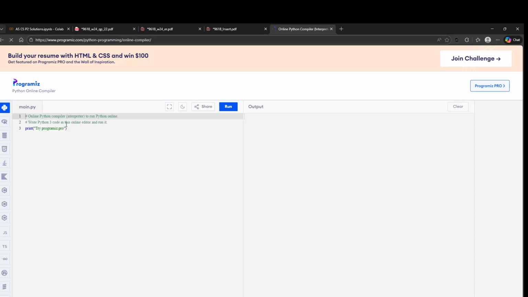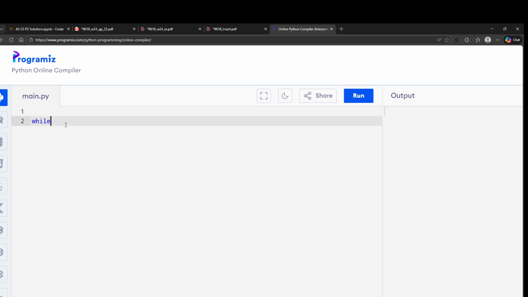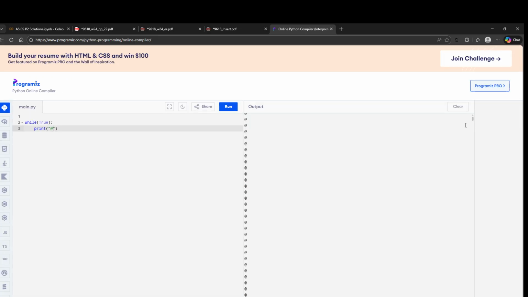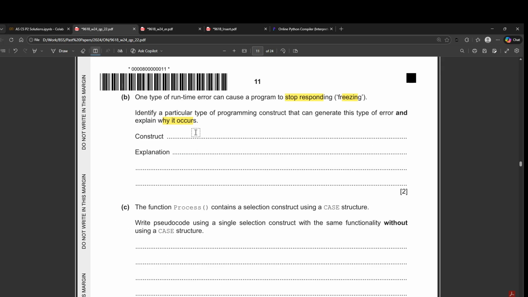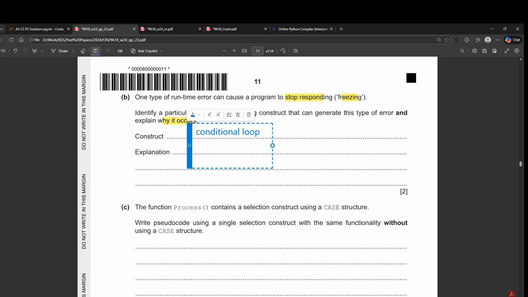So a very simple example of that could be your while true loop in Python. So if you write while true and then you say print, let's say, okay, let's print the @ sign, and this will keep on going forever until the program either crashes or some external factor makes the program stop. So the construct would be conditional loop, and then the example would be infinite loop without an ending condition, or one that never meets the ending condition, something like this.